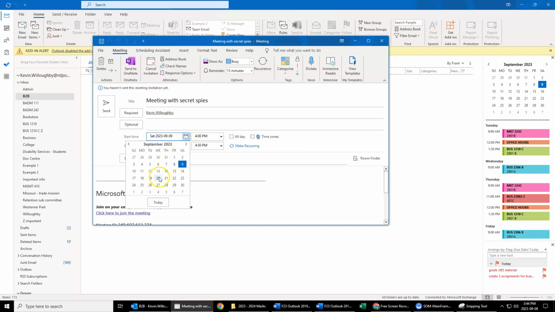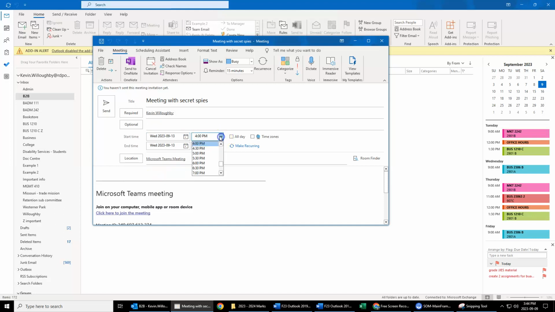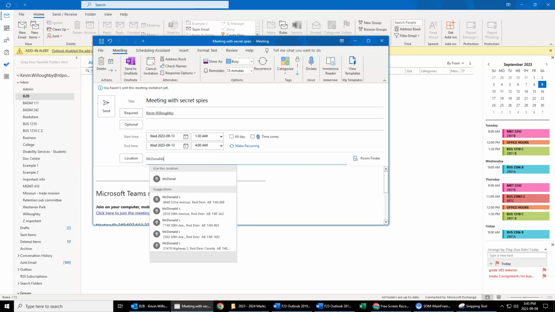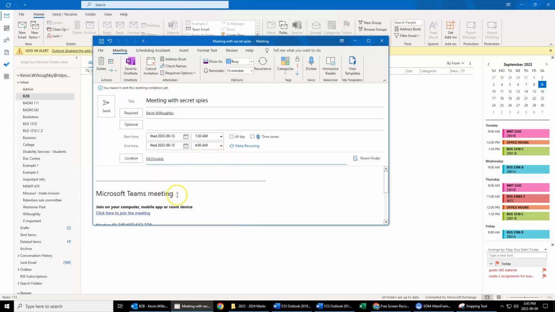Start time, we're going to pick a time. It's going to be next Wednesday at, this is a secret meeting time, so we're going to make it the middle of the night. And it's going to be for 2.5 hours. Location: the default is set up to have a Microsoft Teams meeting, but because this is a secret meeting with spies, we're not going to have anything online. So I'm going to specify a location. Let's go to McDonald's. And we can get rid of all of that.